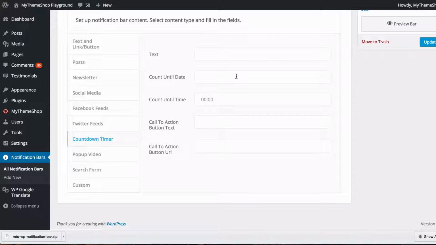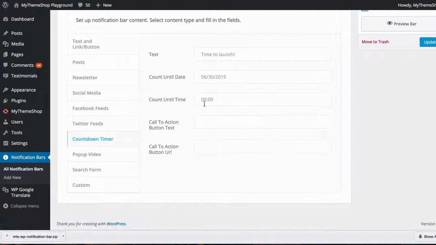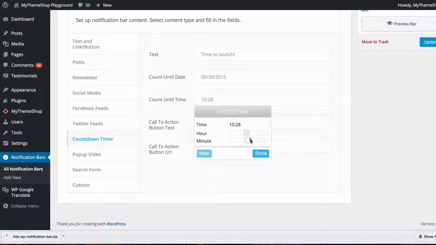Also have a countdown timer. Here you can use the notification bar to add a countdown timer, which is going to count down to a specific event. And you can also have a call to action text in order to encourage your users to act on the countdown. So for example, you might have the countdown to tell your users about the time until you've got a launch. And you can just use this date picker here just by clicking on that to pick a date, and then just drop in a date there. And also choose a time, so we might have 10:30, for example, but you can just set this to whatever you like.